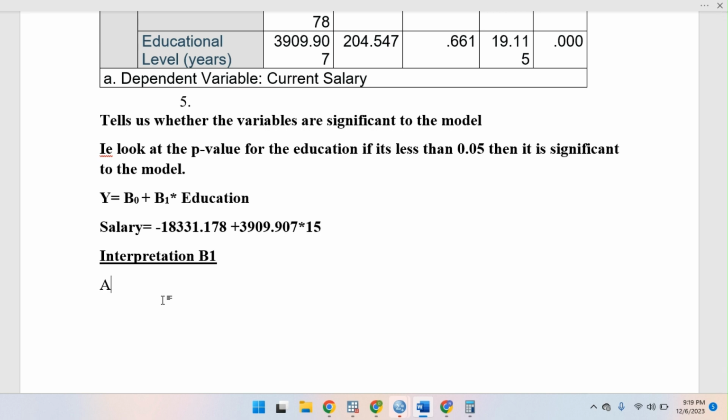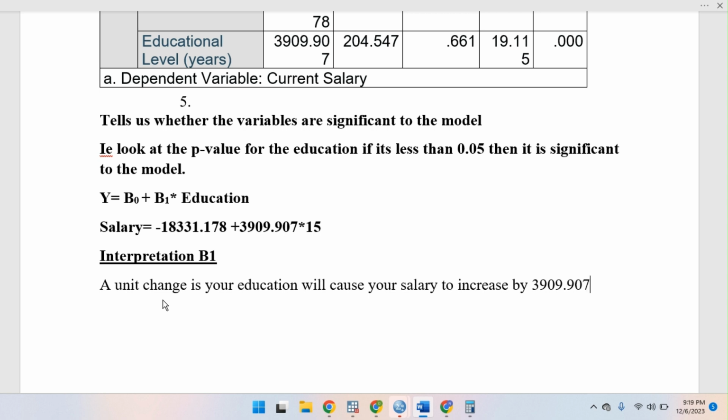So a unit change in your education will cause your salary to increase by 3,097. So basically that is it. A unit change in the independent variable causes your salary to increase by this beta 1. So if it's negative, then it reduces.